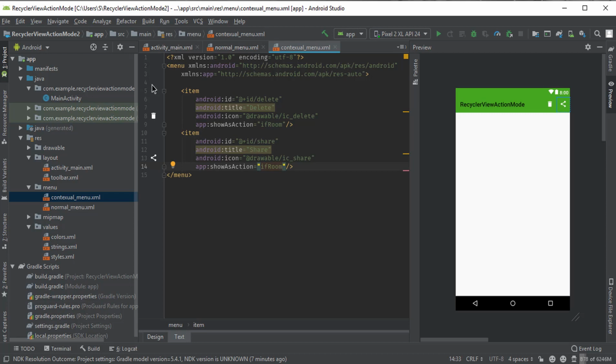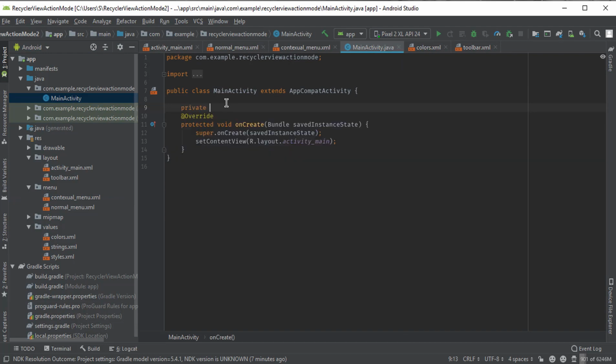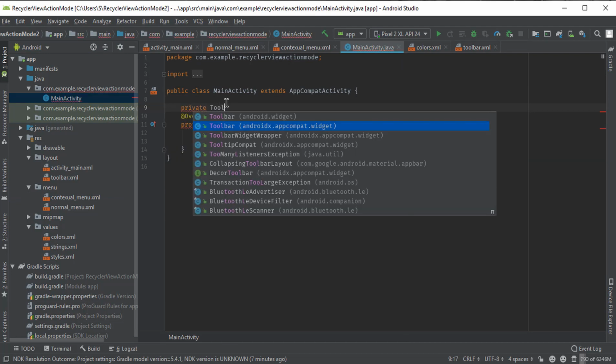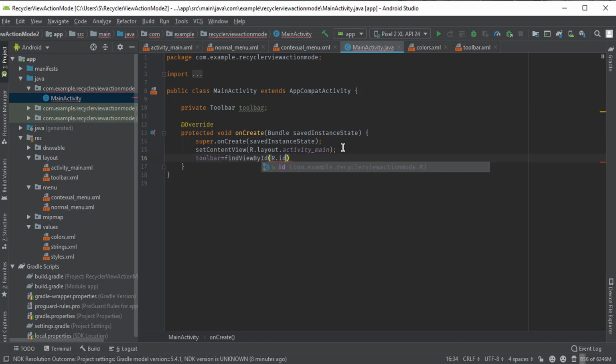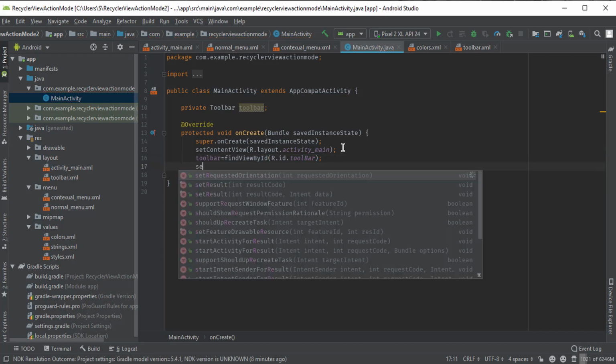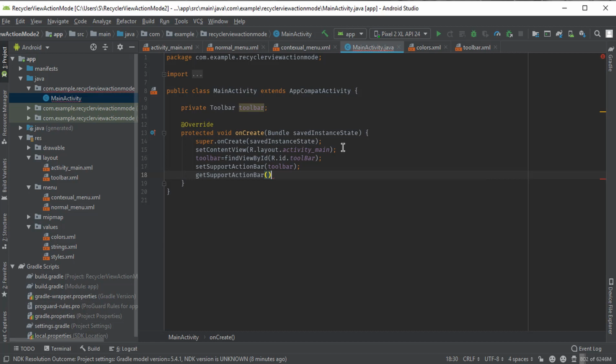Now go to the main activity, and here we will create the private toolbar. Make sure you have selected the second one, toolbar, and here we will get that toolbar. Toolbar is equal to findViewById R.id.toolbar. Okay, now set support action bar, and here we will pass that toolbar. Okay, now get support action bar dot set title, and here we will pass my app.